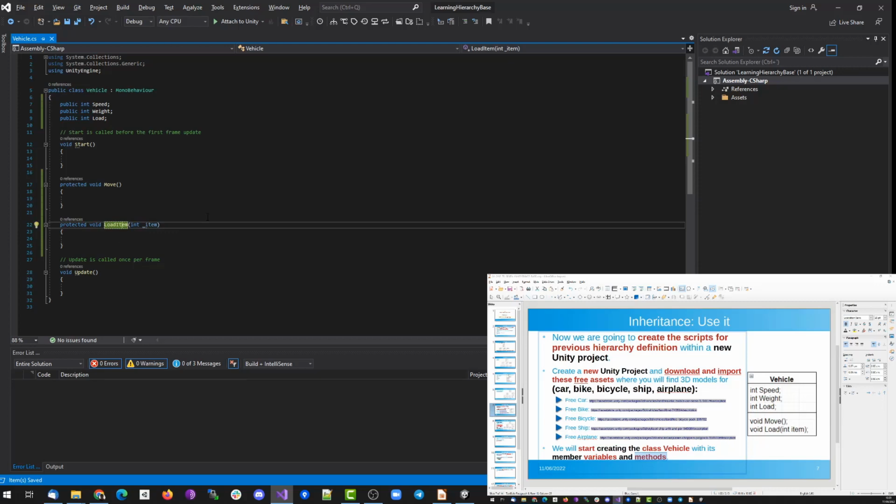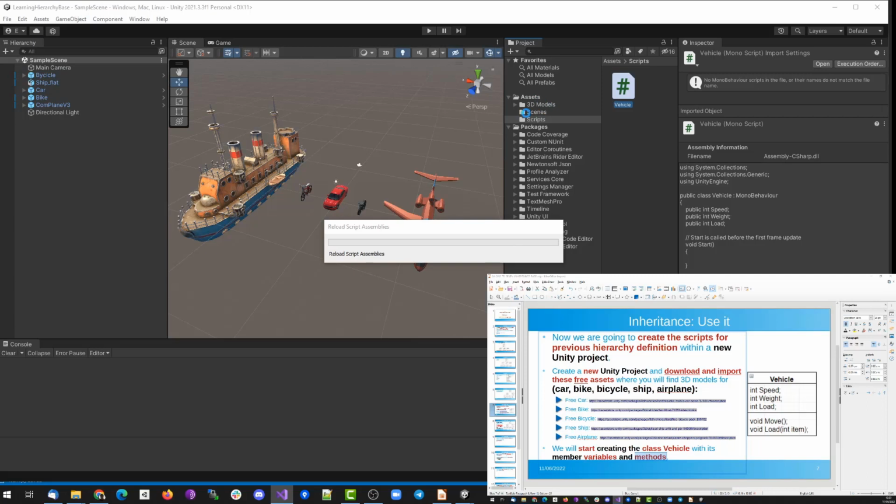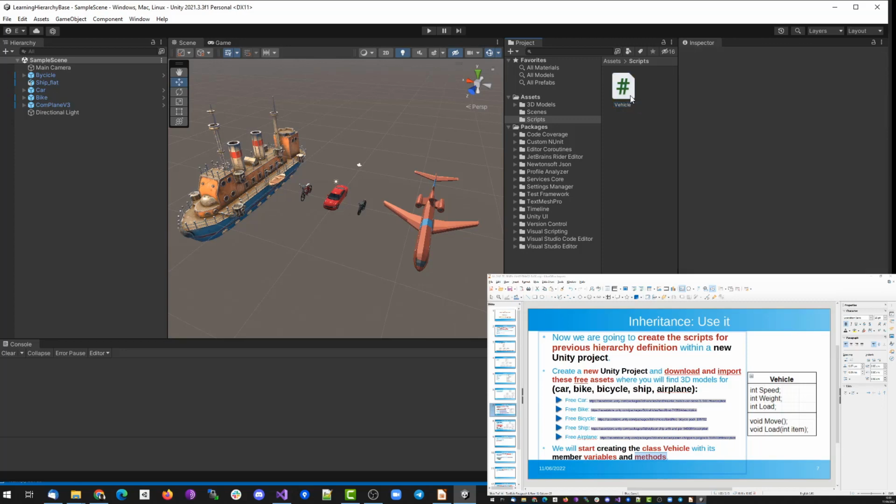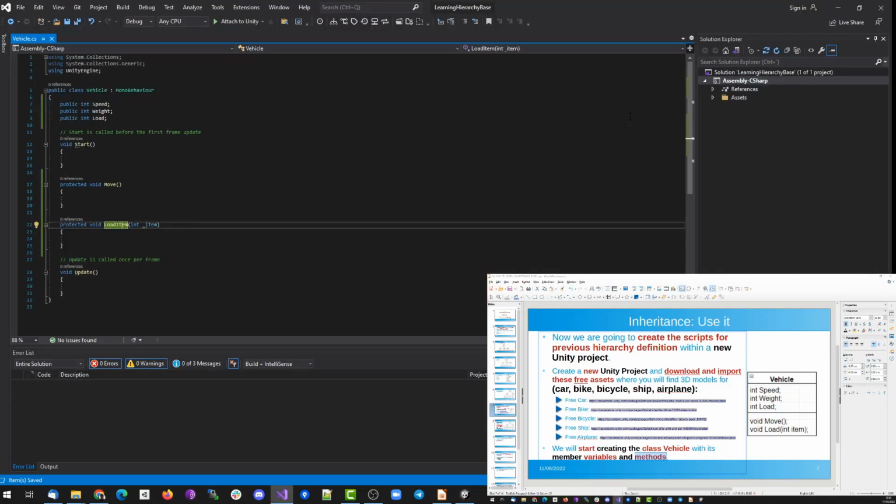So it should look like this. You have created a new folder in the Assets folder of the Unity project, where you would have created a new script called Vehicle. In this script you have defined the public variable members: speed, weight, and load. And you would have created two methods that right now are not implemented yet: the move method and the load item method.